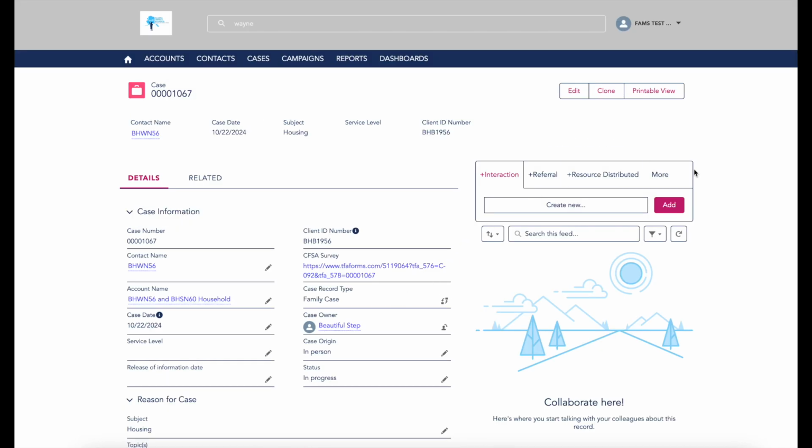Okay, so right up here, we've got a few items, and we're going to call this our case log. So we have interactions, referrals, resources distributed, and goal, email, new task. We're going to go over each of those real quick. An interaction is any interaction that you have with the client. Let's say there was that initial walk-in by Wayne to talk about his need for housing.